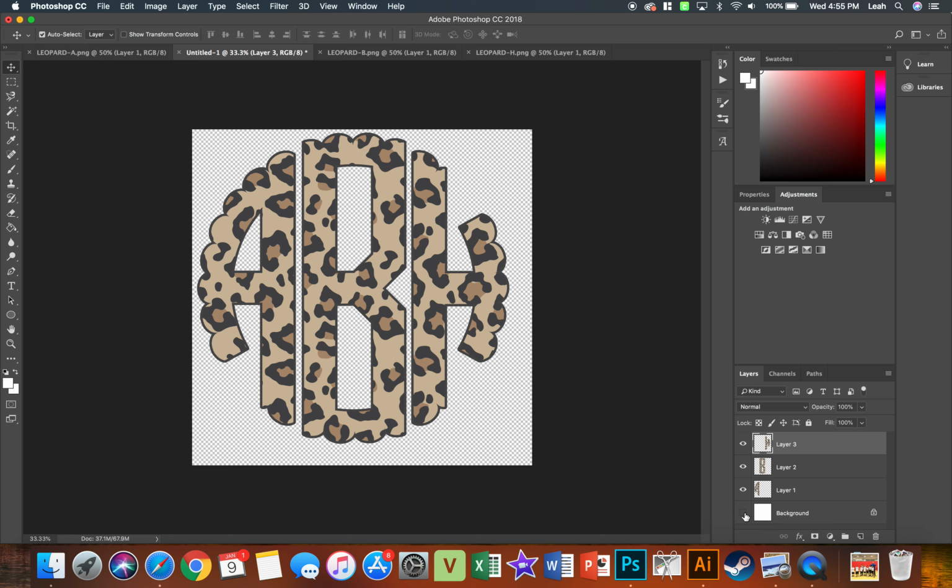And then what I would do is I would hide my background so there's no white behind it. And then you can save it, export it as a PNG, and you'll have your monogram ready to print, or print it, however you do that. I don't print in Photoshop, and I haven't printed in a while because I just make designs, but that's how you would do it.